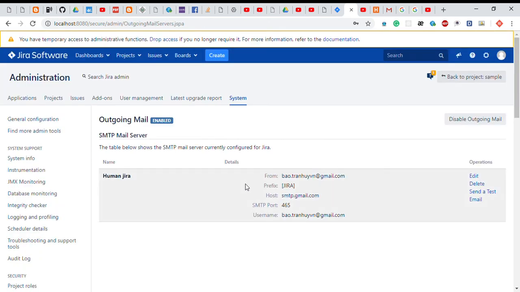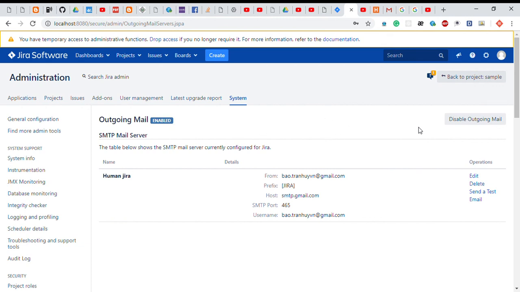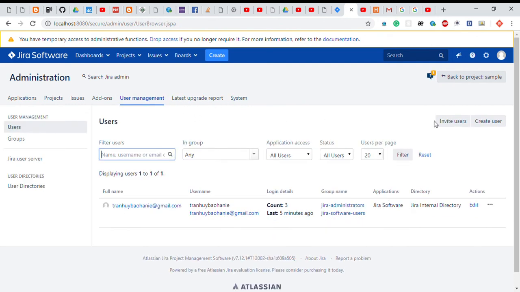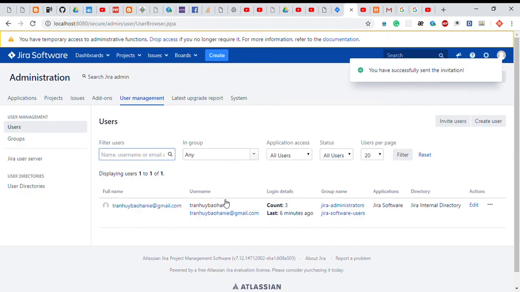Edit. And this is our email. Now you are able to change your email to another user to invite them to our project. Click on invite users. Type your email address. And click on invite user. Thus we have successfully sent the invitation.